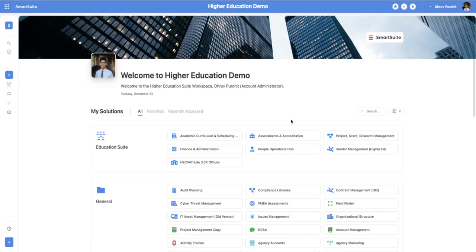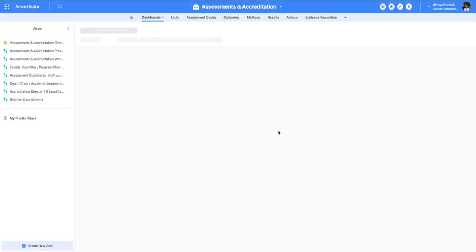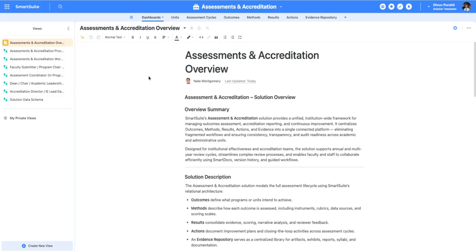I am currently logged into SmartSuite and opening the Assessment and Accreditation solution. This solution gives institutional effectiveness teams, assessment coordinators, faculty, and leadership a singular place to manage the full assessment lifecycle, from outcomes and methods to results, improvement actions, and supporting evidence. Instead of managing assessment across multiple spreadsheets, Word documents, shared drives, and email, everything lives in one structured, collaborative system.